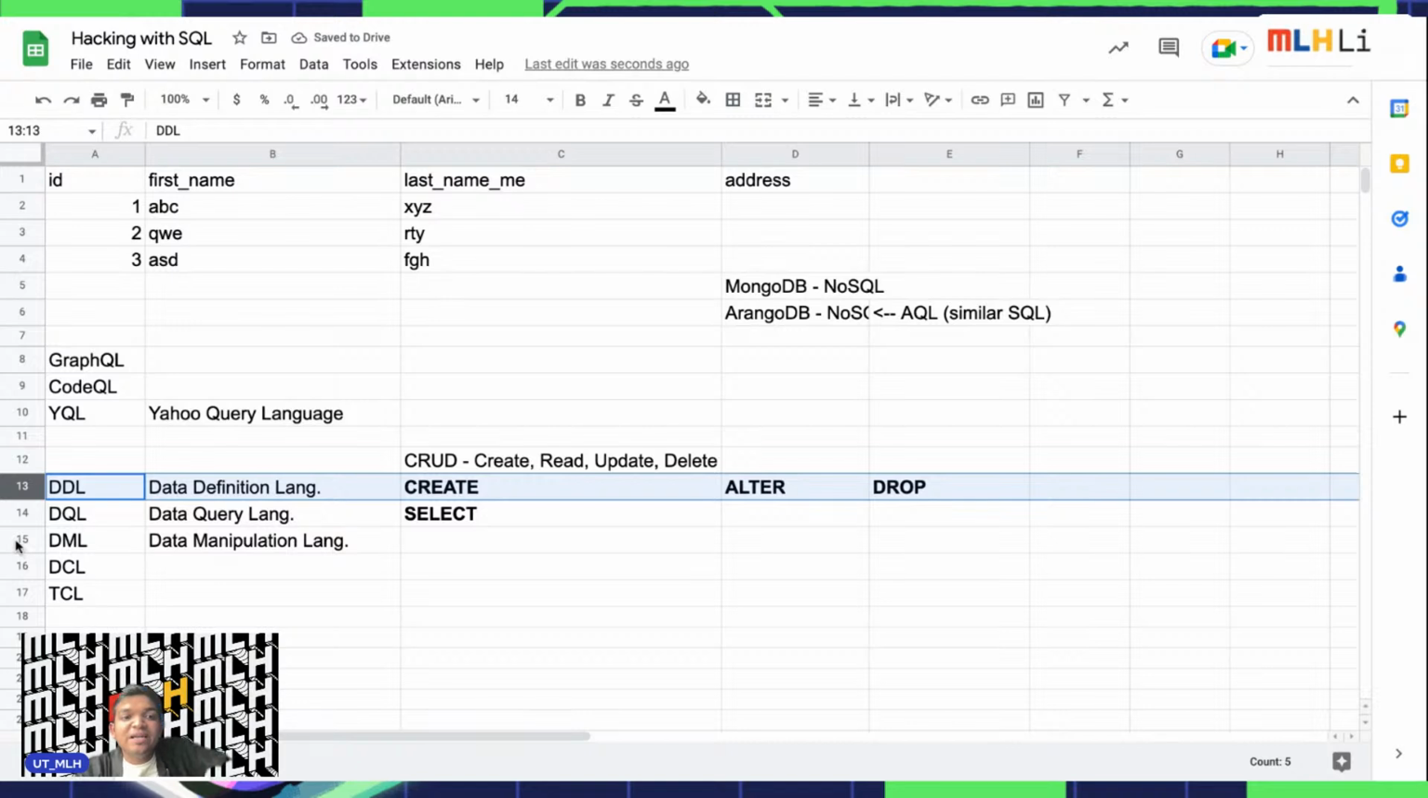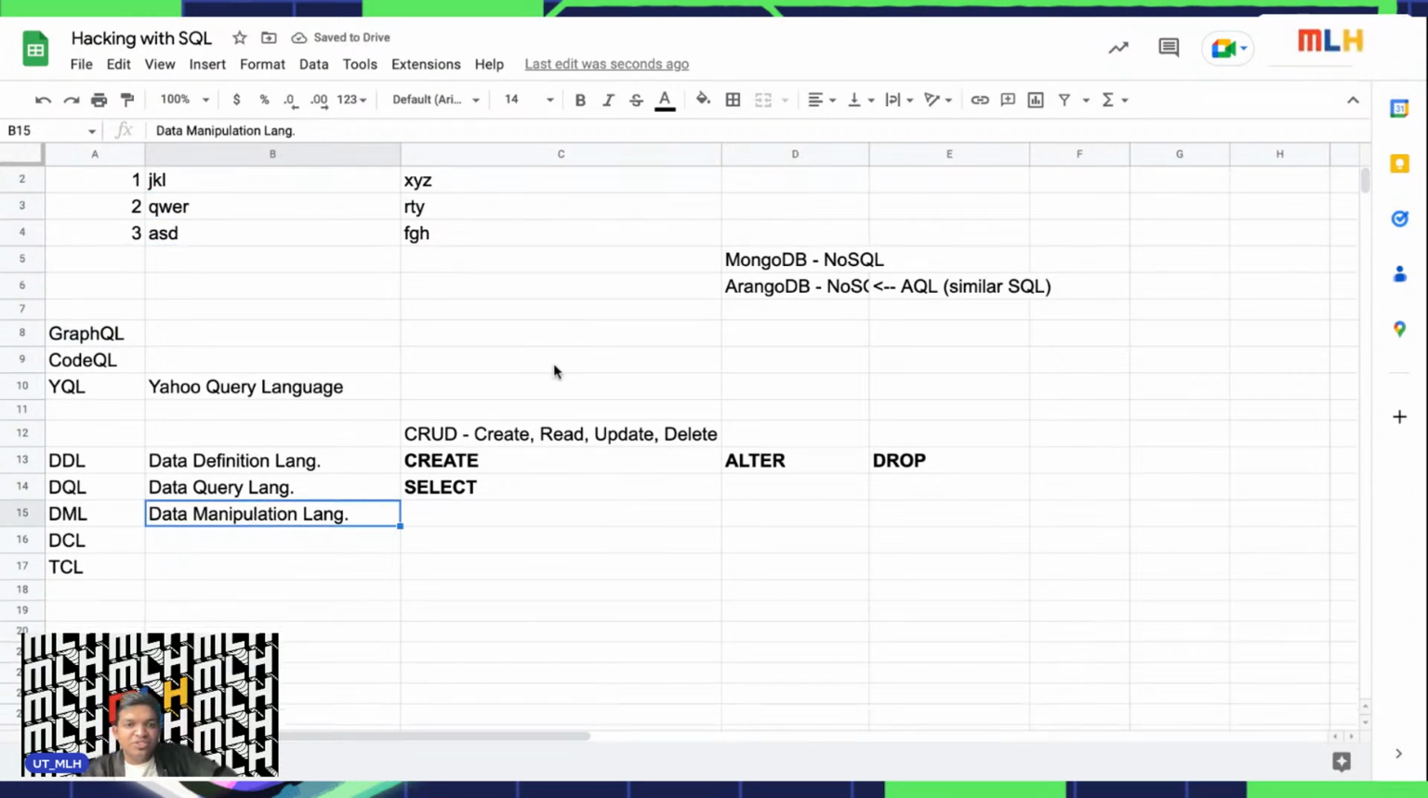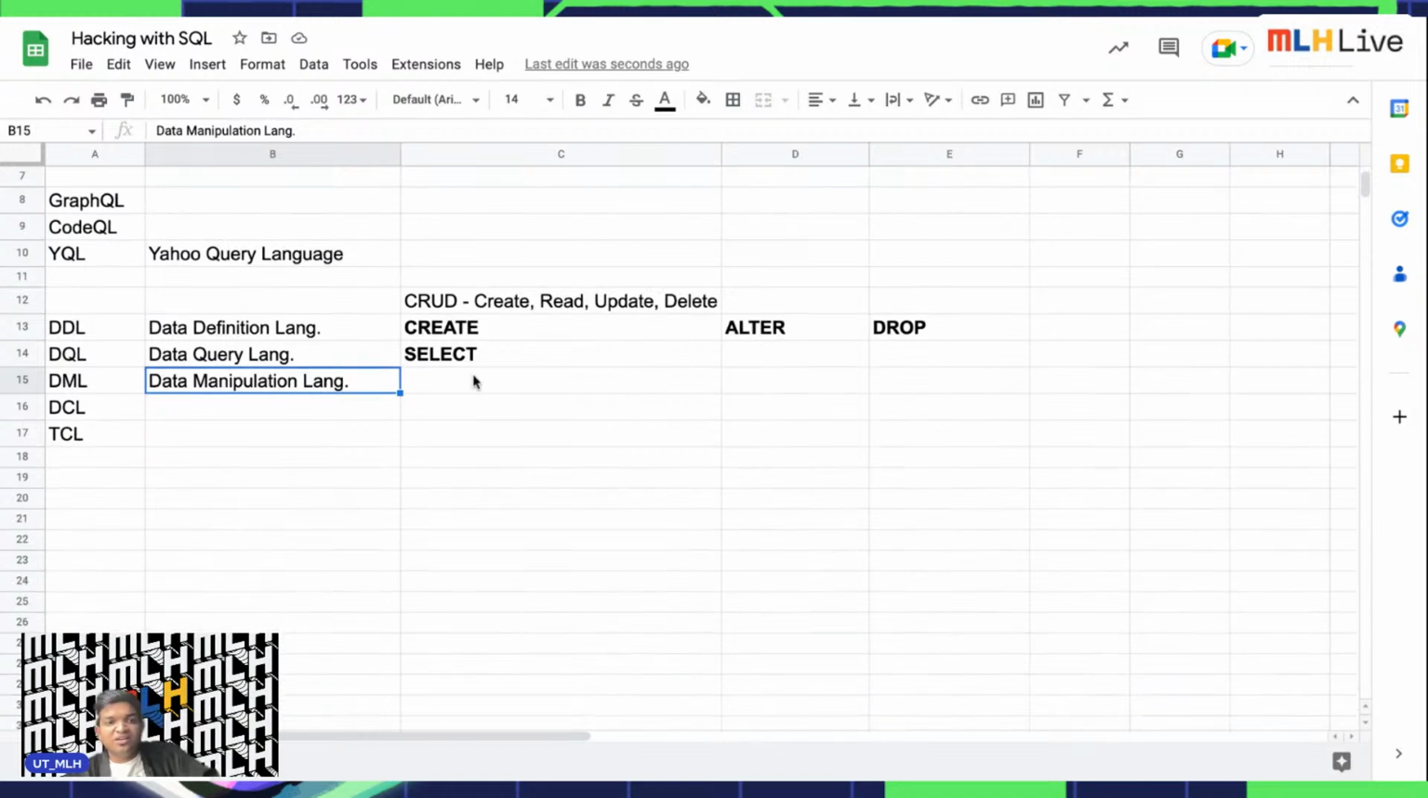But when we talk about data manipulation, we are going to change the value. So ABC now changed their name to JKL. QWE maybe changed their name to QWER. So that is the data manipulation part of the language. I hope that was clear and understood.